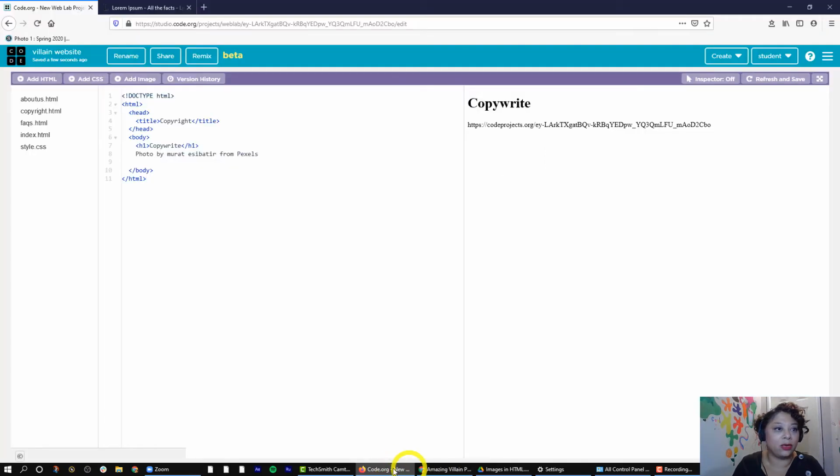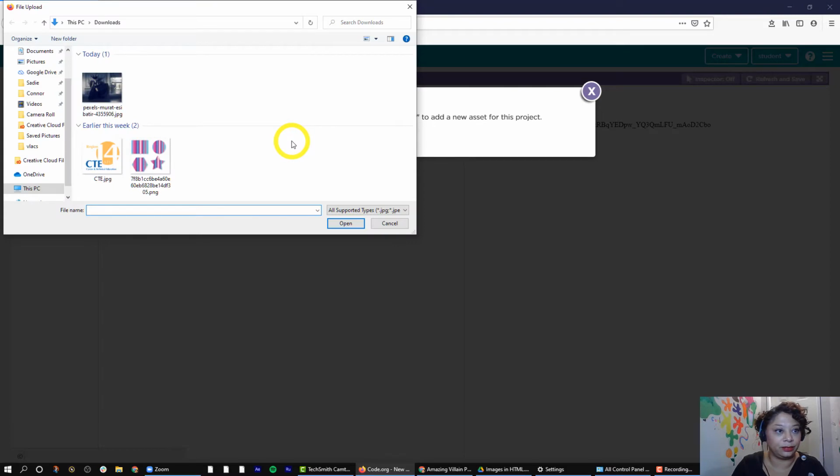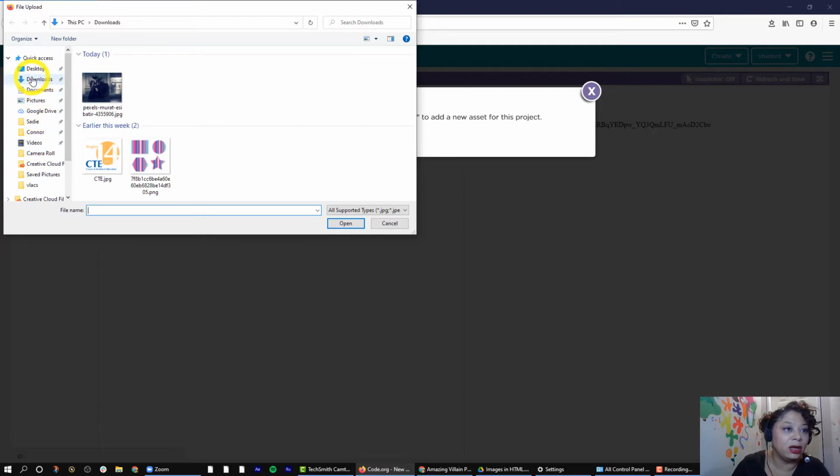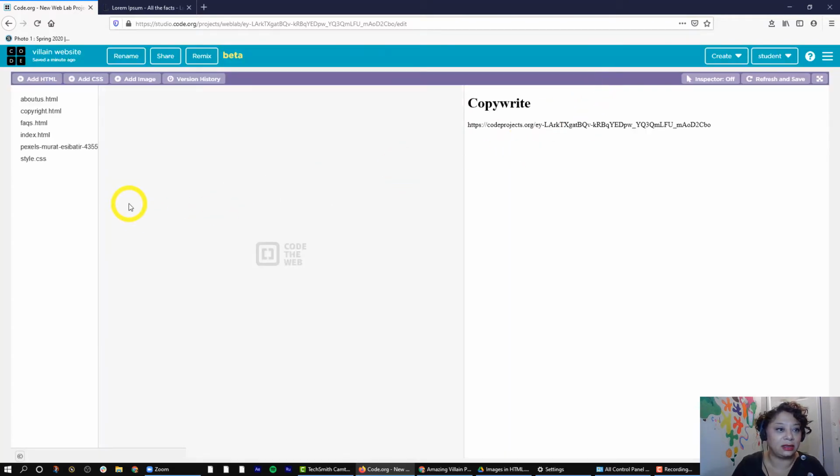So I'm going to go back to code.org. Over here, I'm now going to click on add an image. I'm going to click on upload. I'm going to go to my download folder, and I know this looks a little bit different on a Chromebook, but you want to go to your downloads or your folders or wherever Chromebooks store their images. I'm going to click on my image. It's uploading it. It tells me it was successfully loaded, and I'm going to close this.